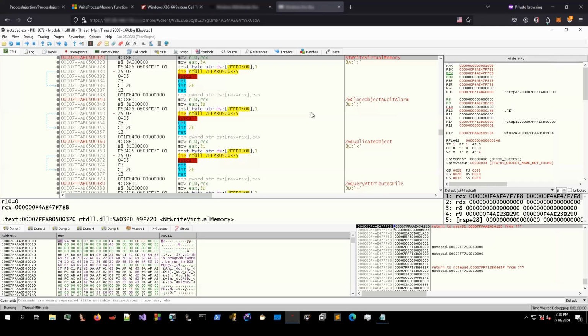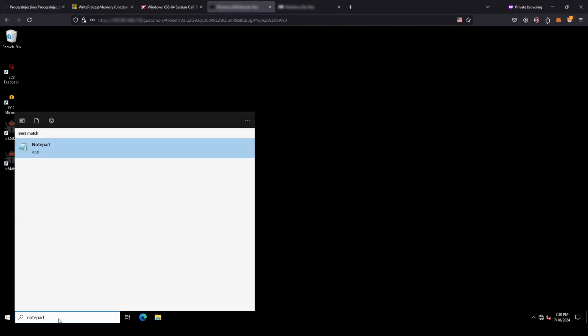So now what we are going to do is trace the same function call inside an operating system where an EDR is in place. So I have moved into my Bitdefender box, and here I'm going to start Notepad.